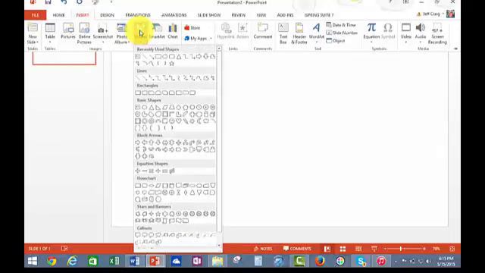Let's take a closer look at this puppy. Notice that there are 10 categories of shapes. At the top is a list of the most recently used shapes. After that, the categories are lines, rectangles, basic shapes, block arrows, equation shapes, flowchart, stars and banners, callouts, and if you scroll down, you'll see the Action Buttons section. We'll cover lines and action buttons in other videos.